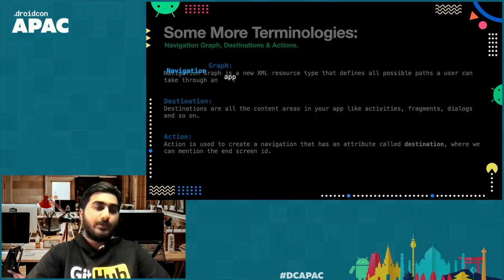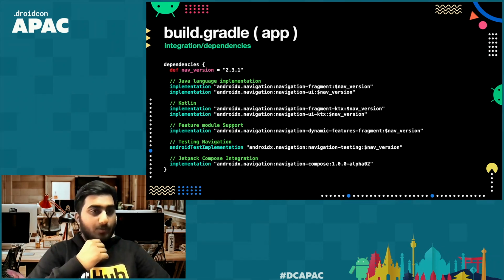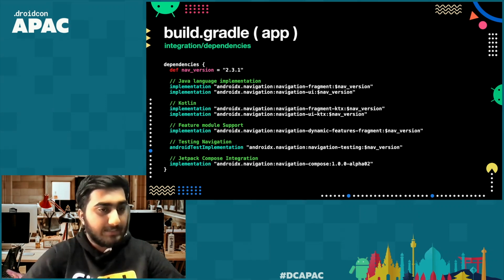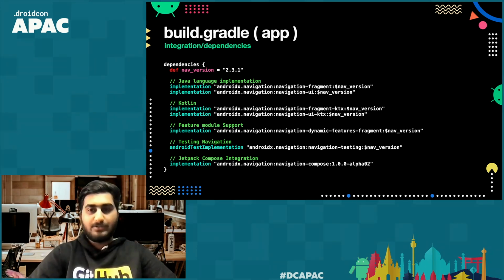Let's start. How do we implement this in a project? So we need to add these dependencies. Some are for Jetpack Compose if you're using, some is for testing. Then there's feature module support, and then there's Kotlin and Java language implementation. So let's make a simple project.